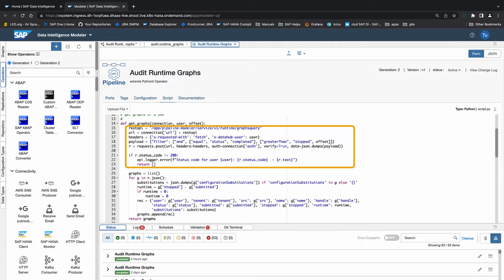We are using this for getting only the completed graphs, and the completion timestamp should be later than the given one. This is used to implement the delta feature. Otherwise, always all available runtime information would be sent back.